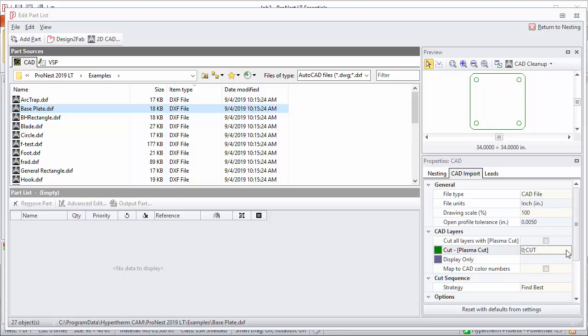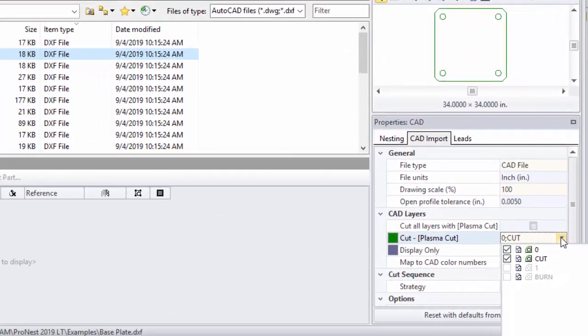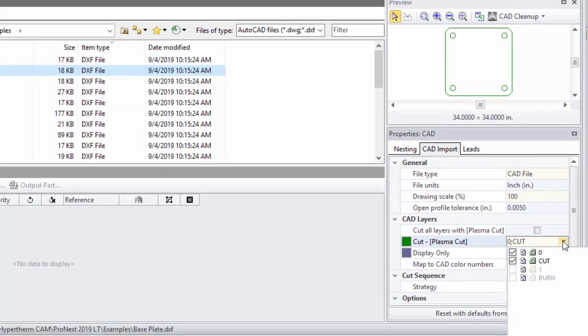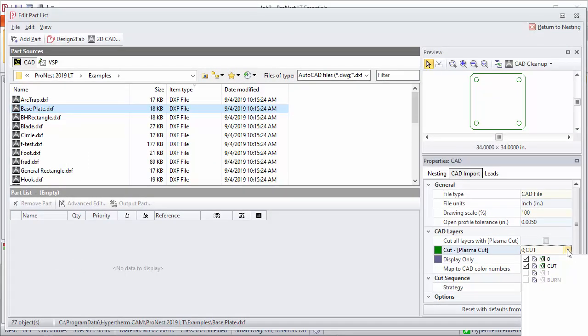So let's click this real quick. So this tells you a few different things. The settings icon shows the layer names in my settings that ProNest is looking for and then trying to map to the cut process. There's a small icon of a part also, and that indicates that that CAD layer is found in the currently selected file. So this file that I have selected right here contains 2 layers, a 0 layer and a cut layer. So the 0 is just the default layer. I think that the cut layer has all of the geometry on it.